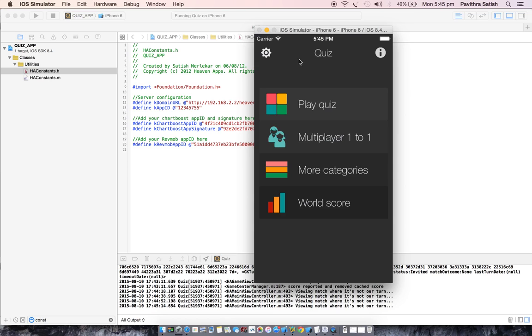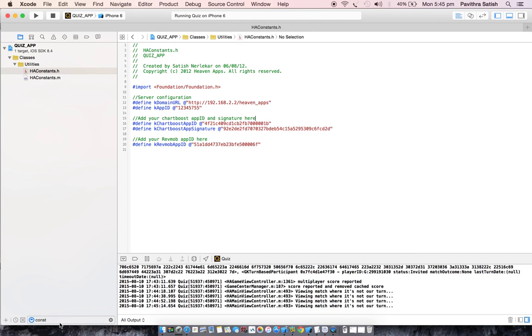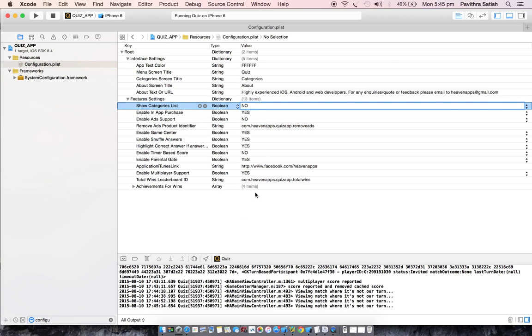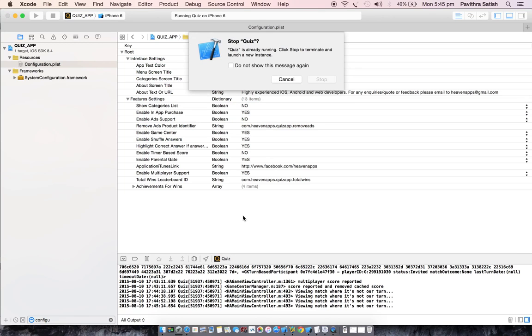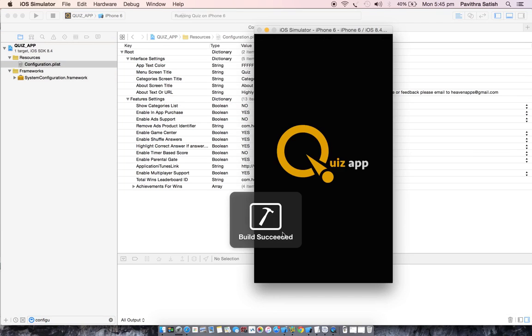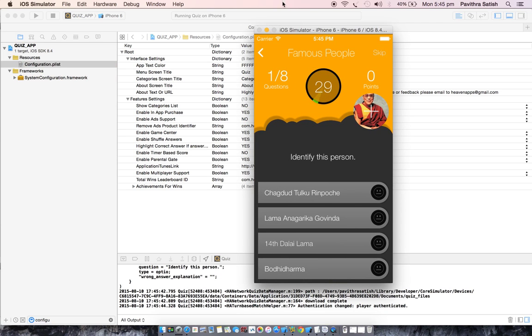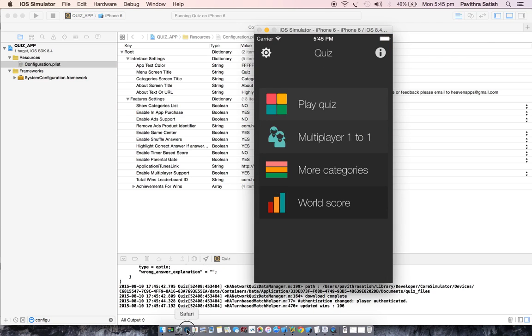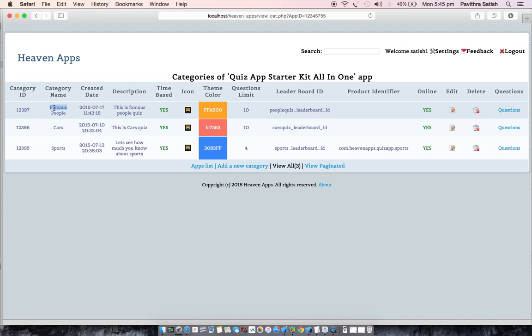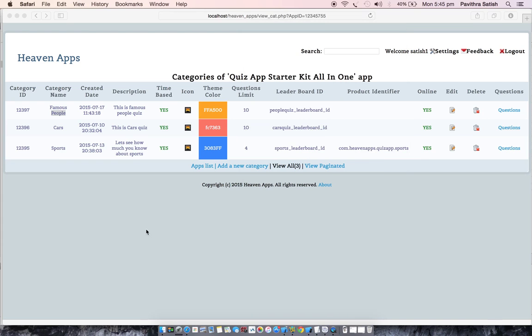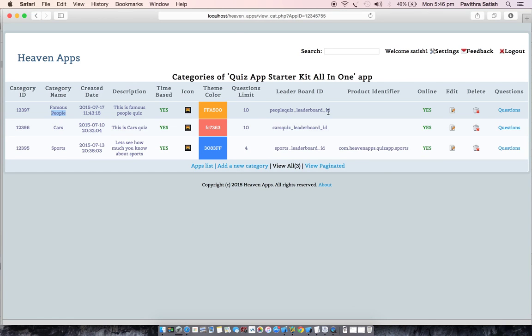One more configuration I need to show, that is show categories list. If I say no, the app will always play the first category, that is the famous people category. You just have to make sure that the category name you manage will be your title for this play quiz, and all the questions you have to add only for one category, that is famous people.